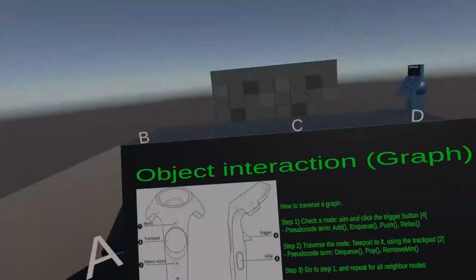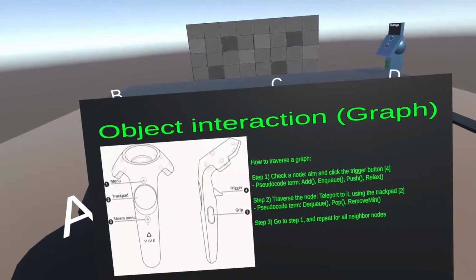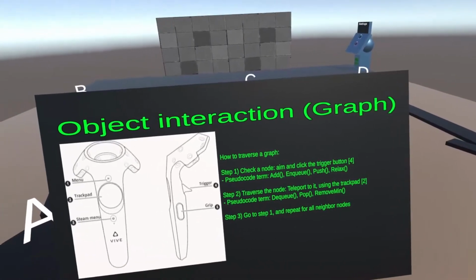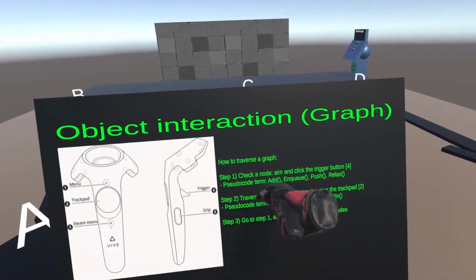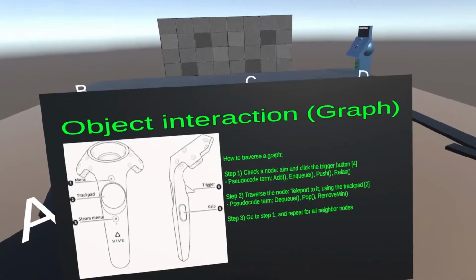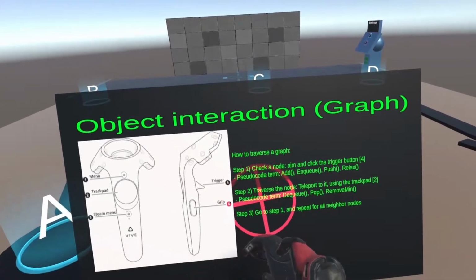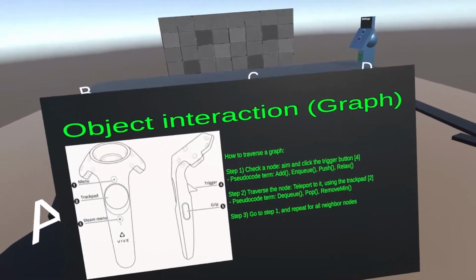The last room presents the game objects used for graph tasks. The player will learn how to check a node and traverse it using the laser pointer and teleportation. The difference of undirected and directed edges are also explained through text and short videos.